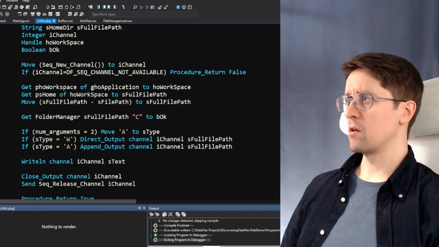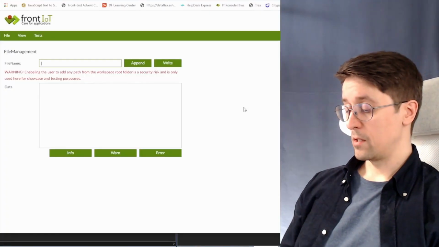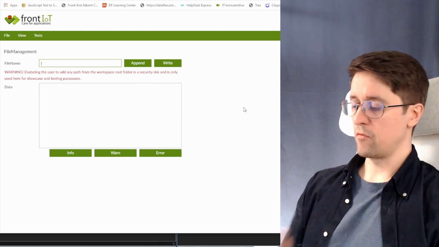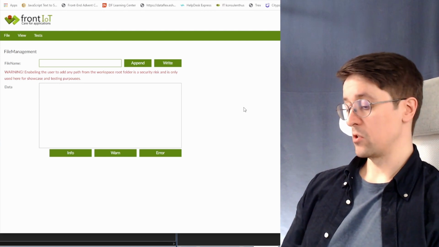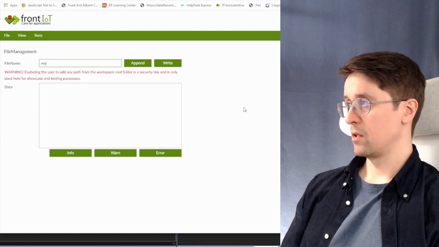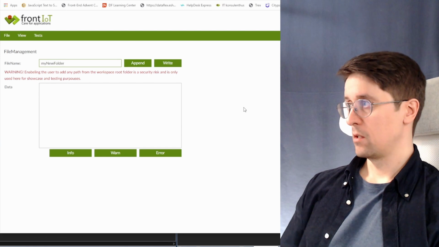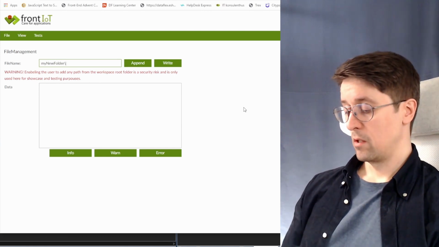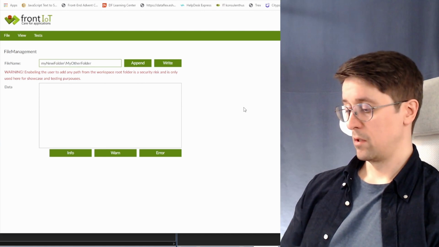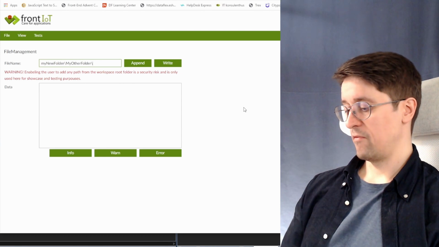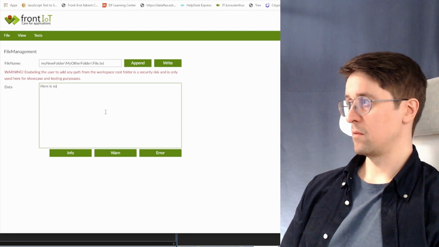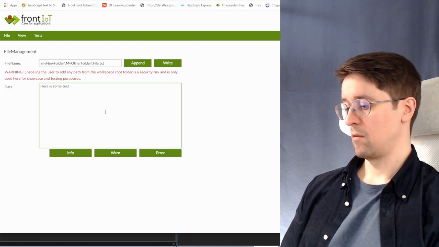So let's see if this works now. I actually write from the project folder. So I'm going to just say my new folder backslash my other folder, file.txt. There is some text for the file.